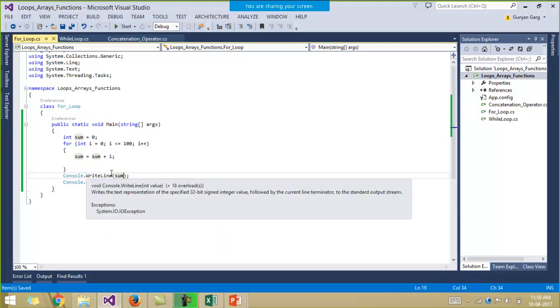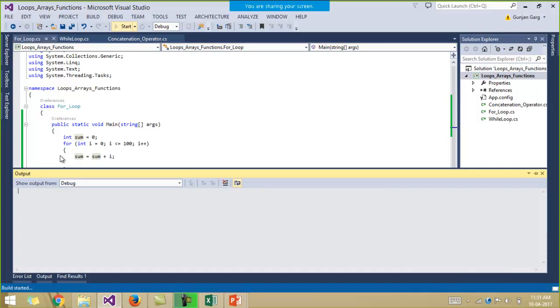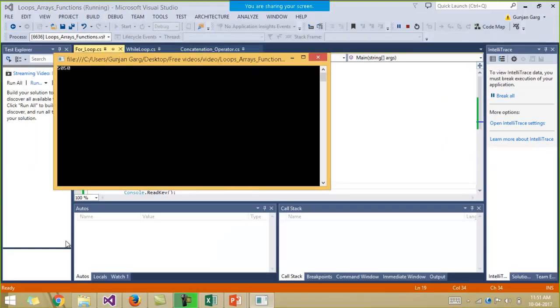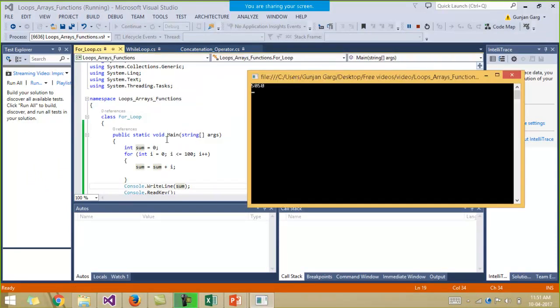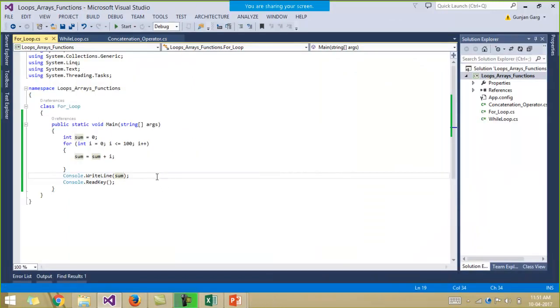Okay, fine, I print the value of the sum, and now if I run it, you see that it says the sum of the first 100 numbers is equal to 5050. Now, how does this logic actually work, that is, how is this summation going on? Let us see with the help of the breakpoint.